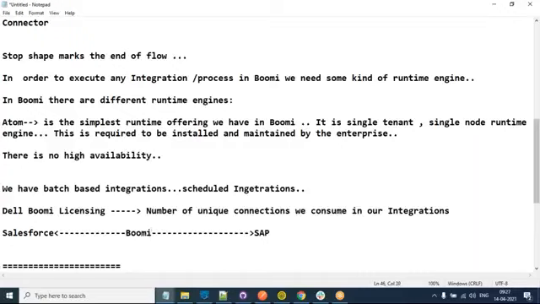2 connections. 2 connections, right? So if I go to Dell Boomi, they will ask me how many connections I want to purchase, right? So how many connections do I need to demand? I need to demand 2 connections, but at the same time you also have to understand how many environments you will have.